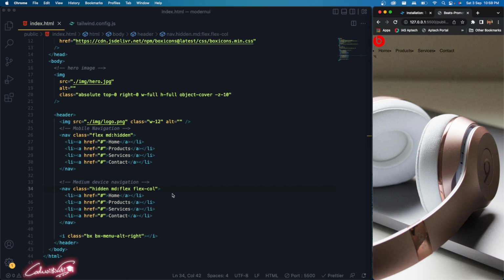Because we don't want to complicate every single style in the same navigation bar, that would be really complex for a beginner. It would be more complex to follow up. That's the reason I just keep it separate for medium device and separate for mobile device. All right, so here I'm just going to keep it as a flex column itself.